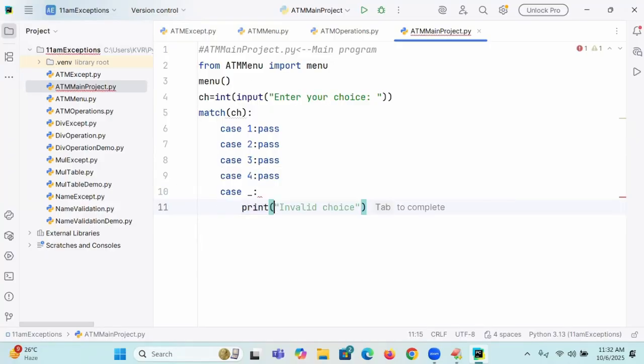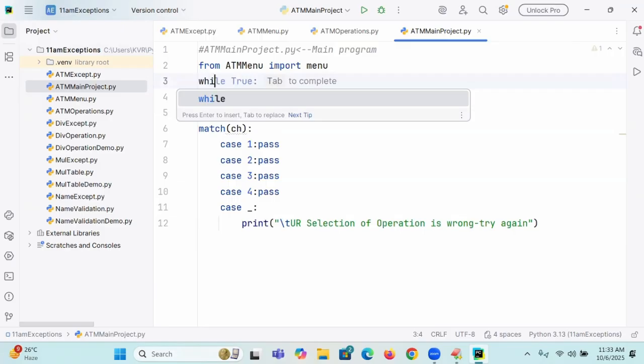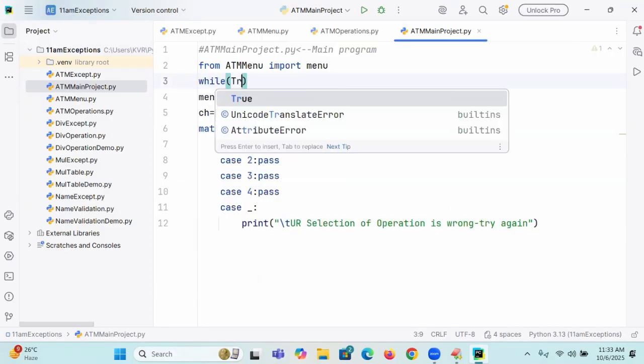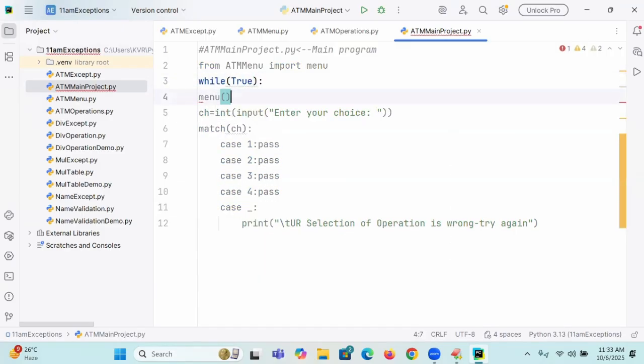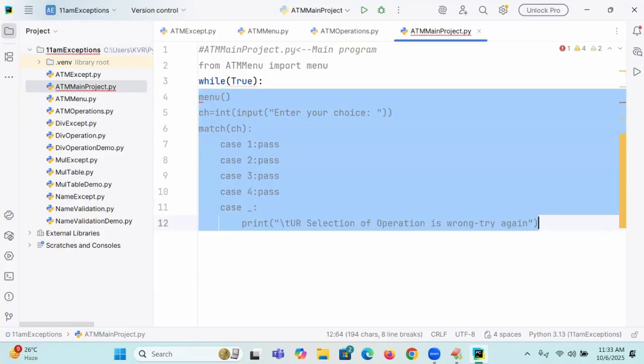What is that underscore? Your selection of operation is wrong. Try again. Try again means what? It has to go back to the main program again. It has to go to the menu once again to be shown. I will write while true. Already you have done it, right? While true, this part we have done.